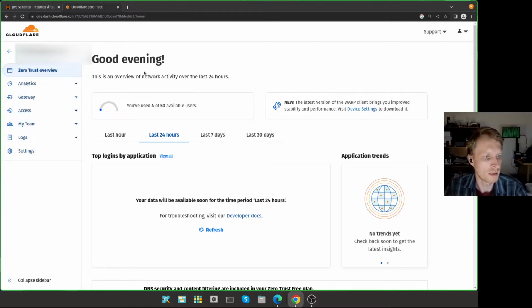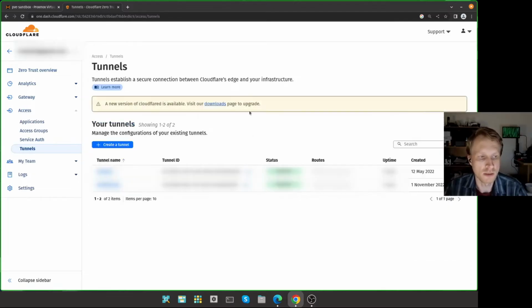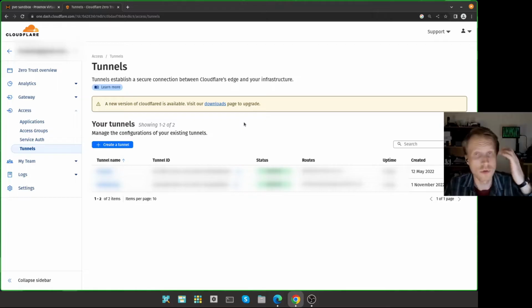So once I'm inside the Zero Trust overview page, I'm going to click on Access and click on Tunnels. If you're setting this up as a fresh instance, you will see no tunnels at all. In my case, I have 2 because I have 2 services running that need separate domains. So right now, let's say you have nothing here.